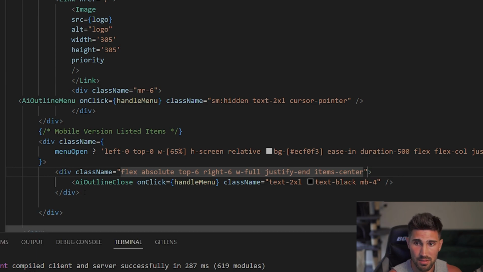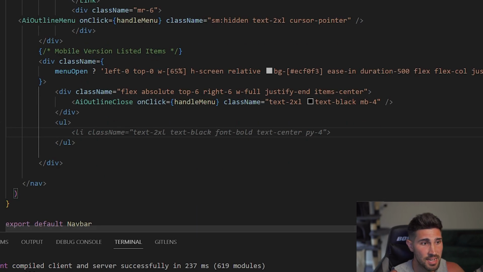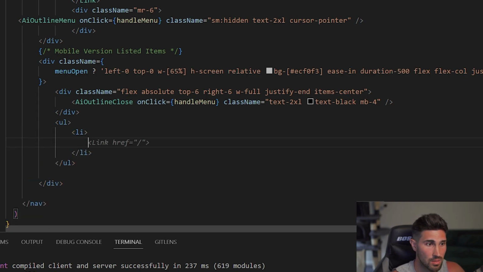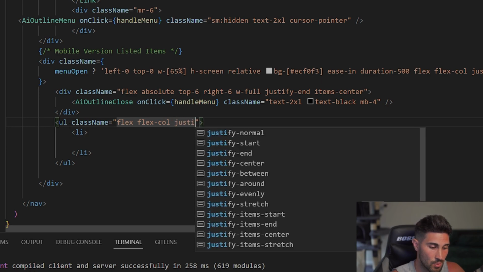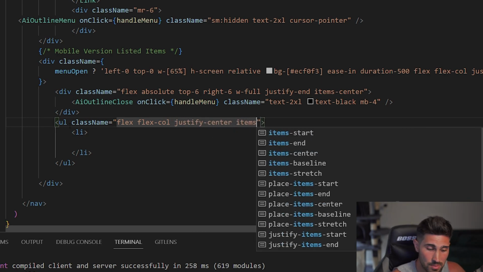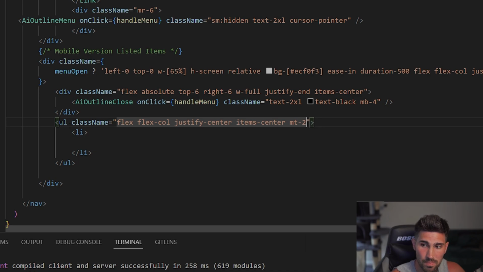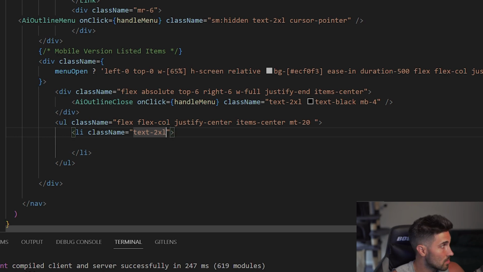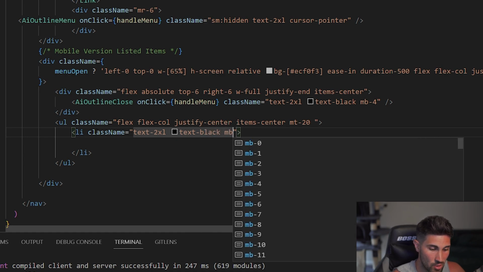So to add listed items, the technical correct way to do it is having a UL, unordered list. And inside of the unordered list, we need listed items. So each unordered list is going to be styled with a display of flex. We're going to have a flex column. And then we're going to justify all the items center. We'll have the item center as well. And then we're going to have a margin top of 20. So now for the listed items, we're going to style it as well. We're going to have the text as 2XL. We will have the text black. And we'll have margin bottom of 4.